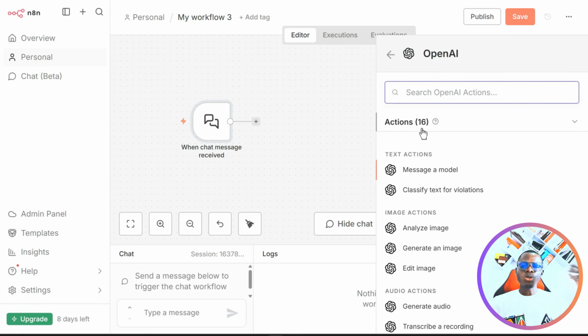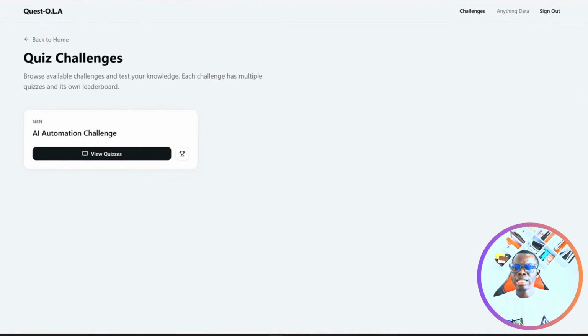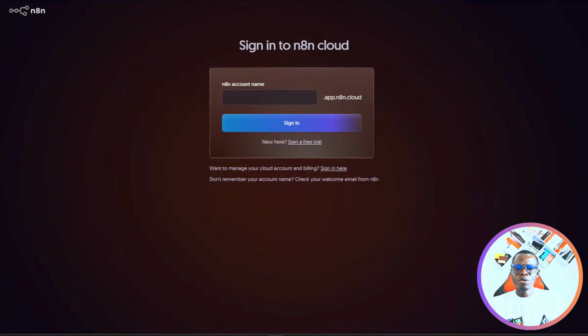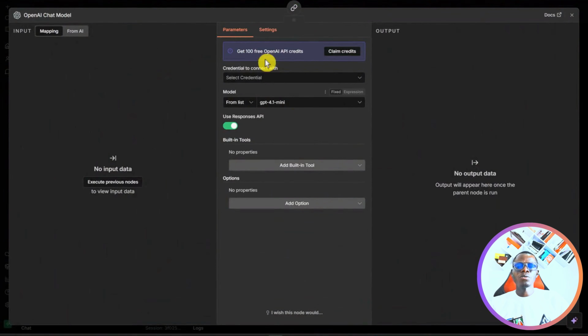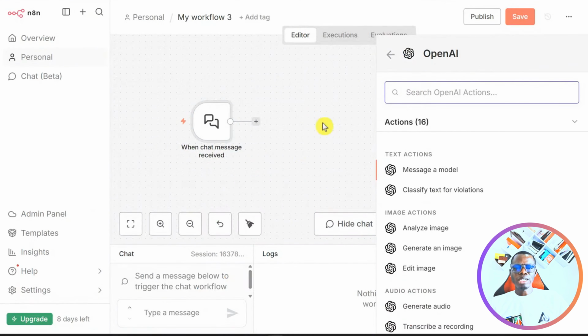Later on, I will still show you how to generate your own API keys. So let me just show you my other account here. Okay. So when you log into your own account, you will see this. When you click on that OpenAI node that I selected, you will see get 100 free OpenAI credits. Then you just claim it. That's all. Once you claim it, you will be able to use it.